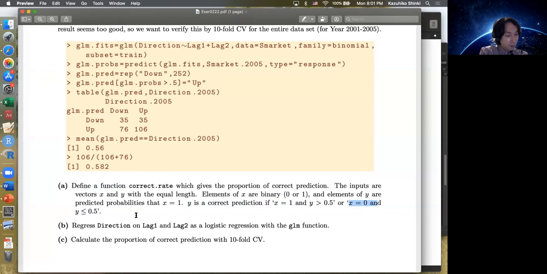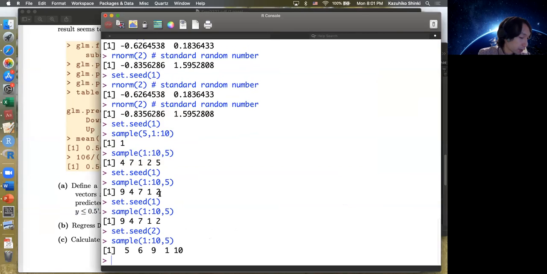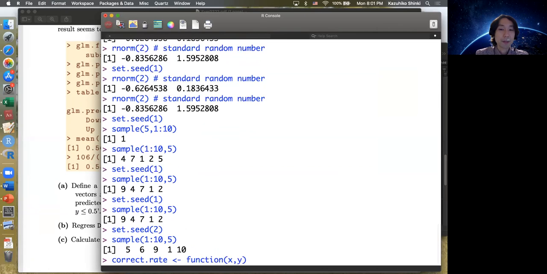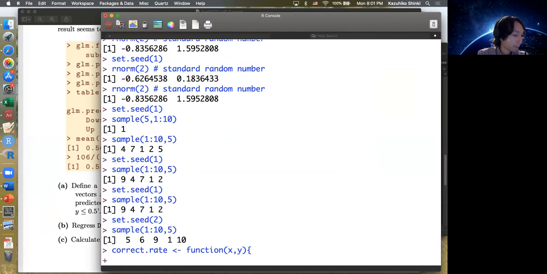Okay, so we have to fit the regression model. Actually the solutions are on the website, but we have to define the correct.rate function first to use it in the cross validation, the cv.glm function. So the correct rate is a function of x and y. Okay. And at first we have to dichotomize y. So y is a probability. If y is more than 0.5, we define it as 1. Less than 0.5, that is 0. So you can just type this.